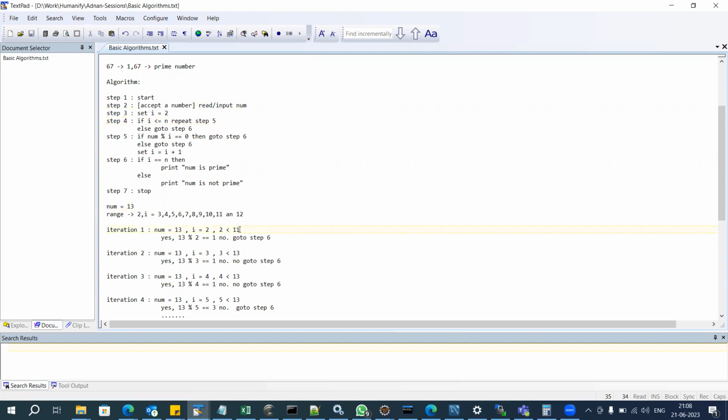So I is 2 and our number is 11. Okay, we'll take this as 13. Is 2 less than 13? Yes. So what will I do? I'll go to next. I'll go to step number 5. I will find the modulus.